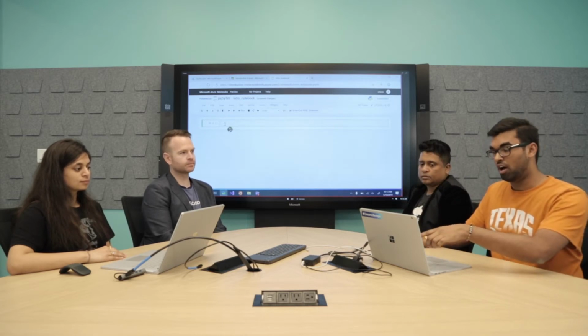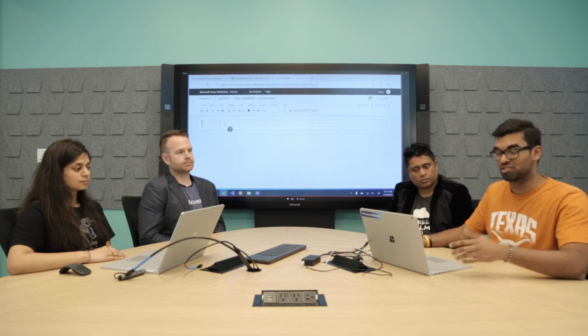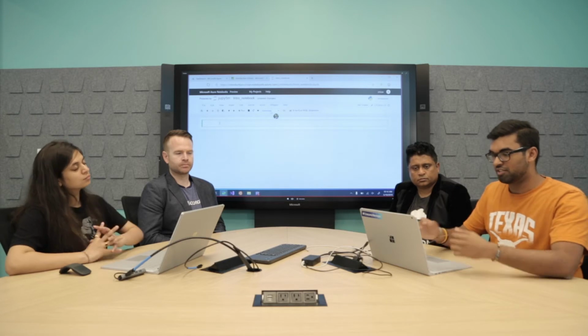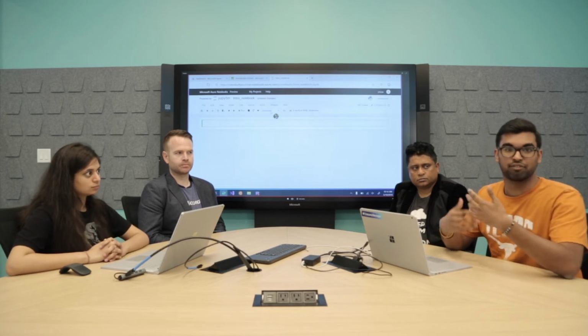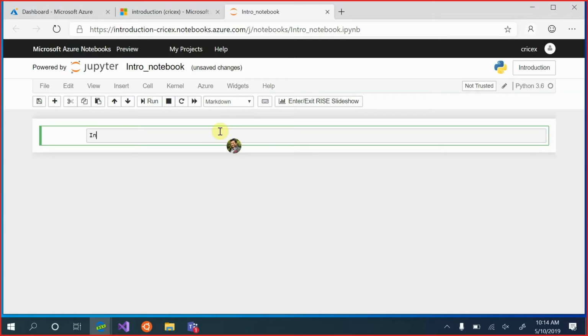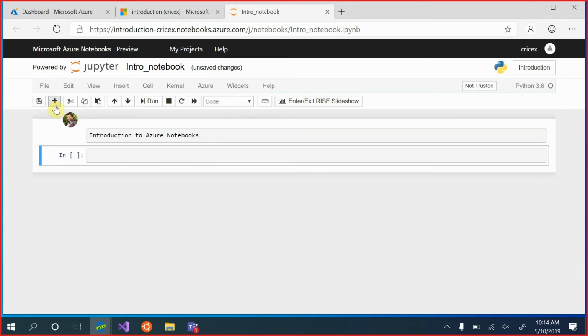So right now, this is a code block or a code cell. If you go here, you can pick what you want that cell to be. So mostly, at least in my personal experience, I just use code and Markdown. If you click Markdown, this is more for text and for labeling and for headings. So we're just gonna start that here. We're just gonna go Introduction to Azure Notebooks. And then if you want to add a new cell, you just click this plus button and you have a new coding cell. So you can start coding right away.